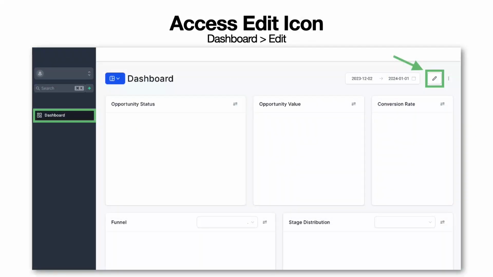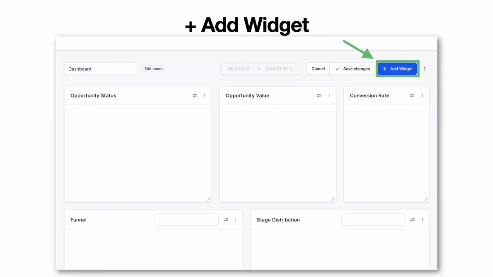So let's go ahead and go directly into the dashboard. And from there, I'm going to have you click on the Edit button, which kind of looks like a pencil in the upper right-hand corner. And from there, we're going to go ahead and click on Add Widget.